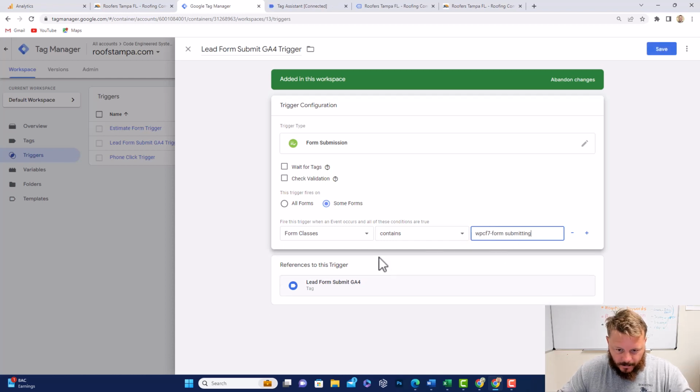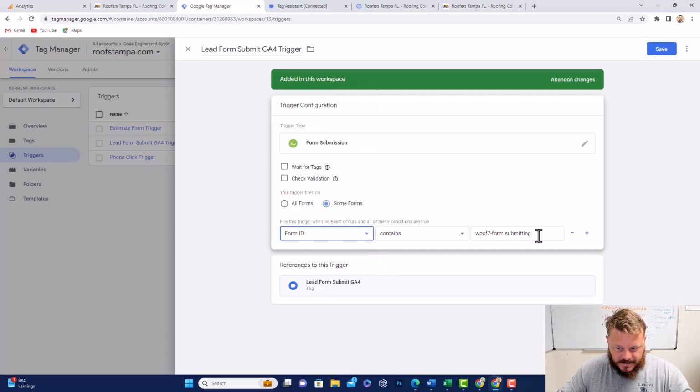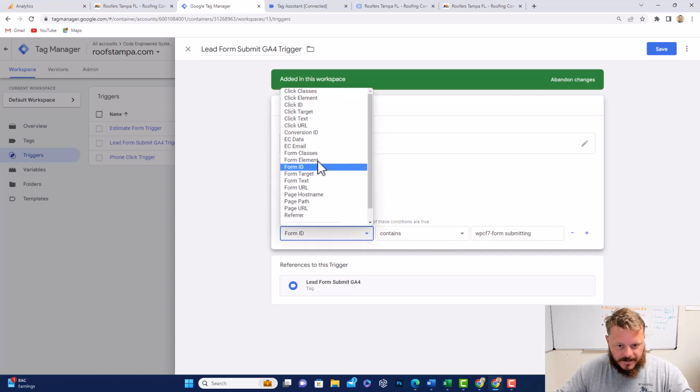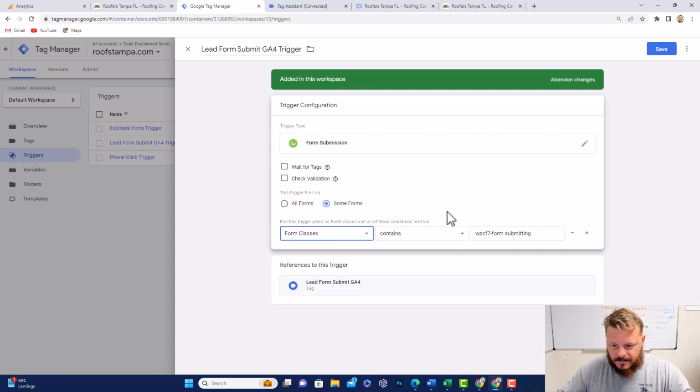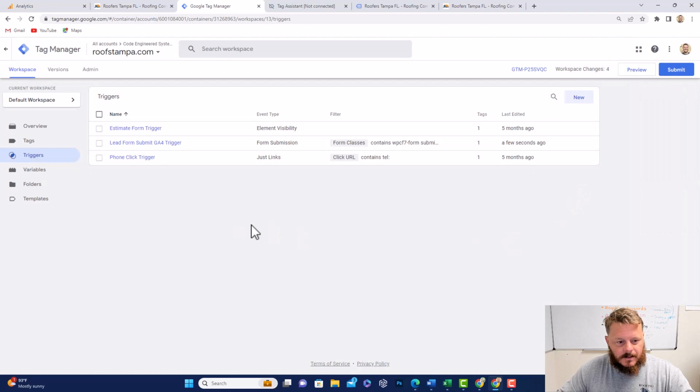Now, if you had a form ID, you would do the same thing, except you would just go to form ID and you would paste in your form ID here instead of your form classes. I don't have a form ID for some reason. If anybody knows why I don't have a form ID, please comment in the video what I'm missing here. Okay, we've got our contains. Everything looks good. Let's click save.